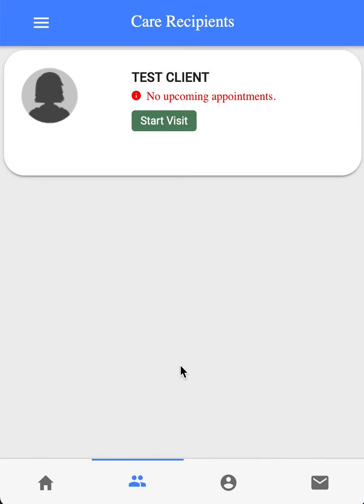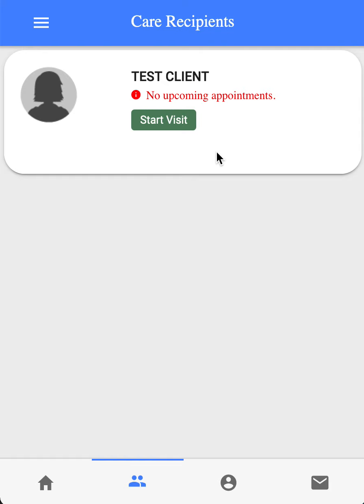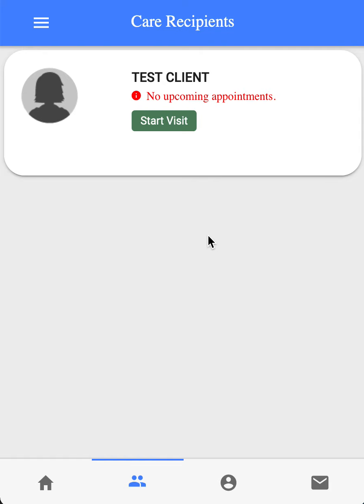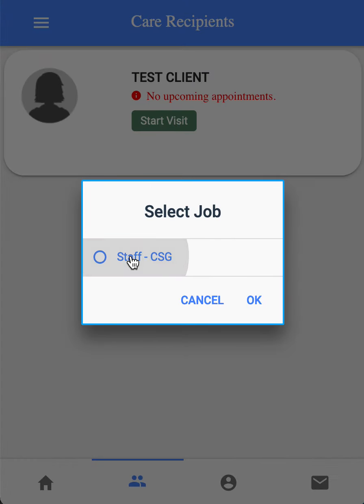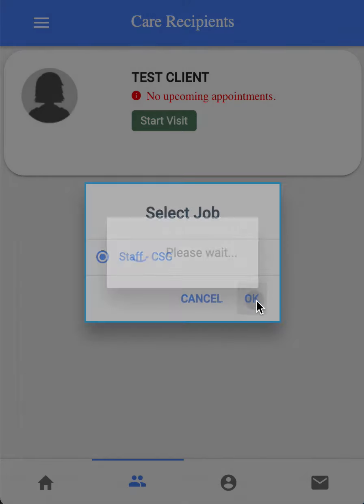This is the Care Recipients tab. This is where you can start a visit with the client. Any clients that you work for will show up in this list. If we wanted to start a visit, we can click Start Visit, select the job, and click OK.